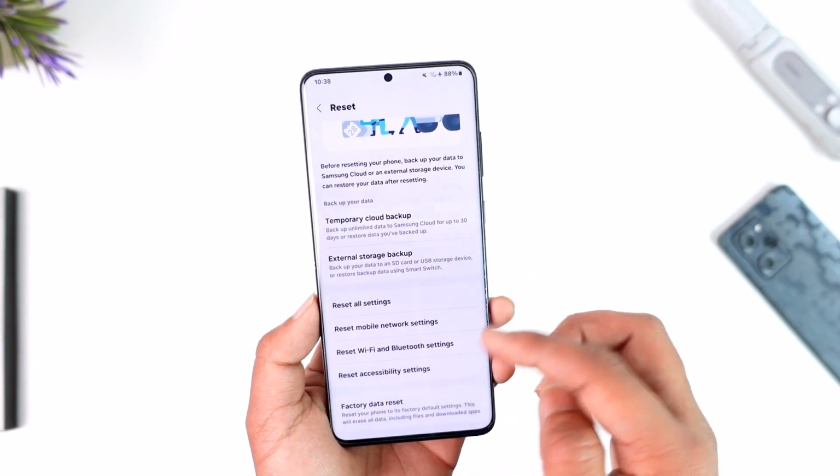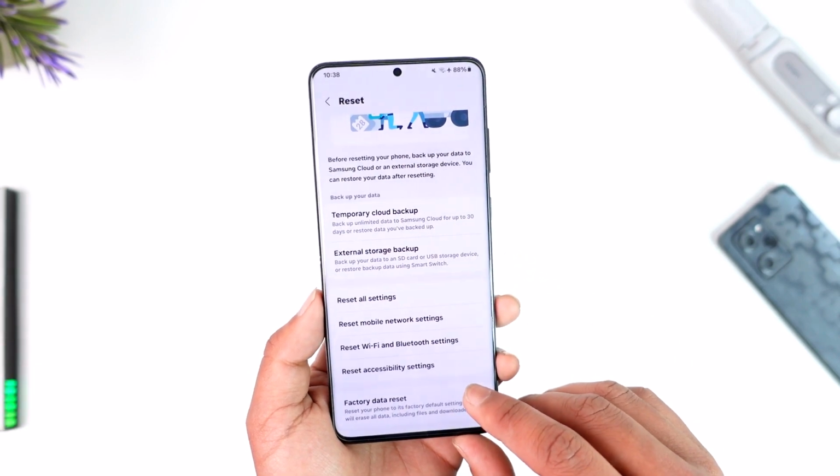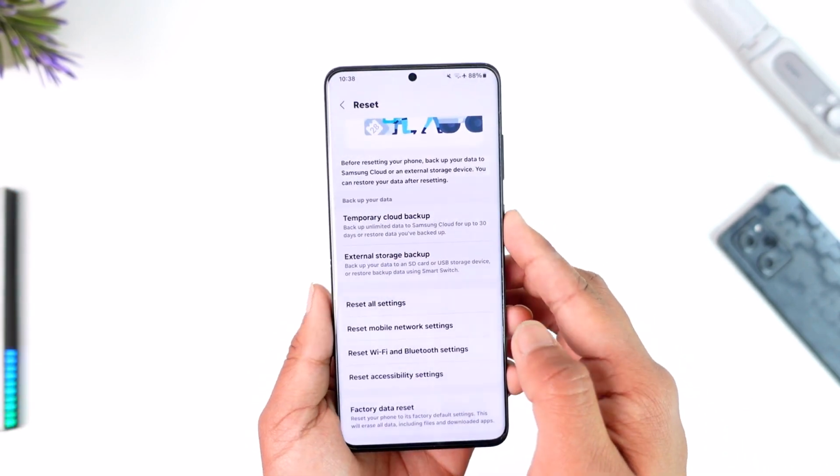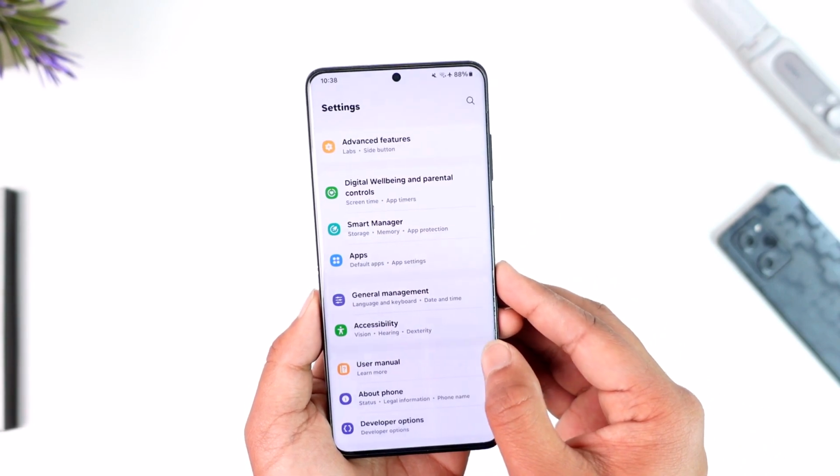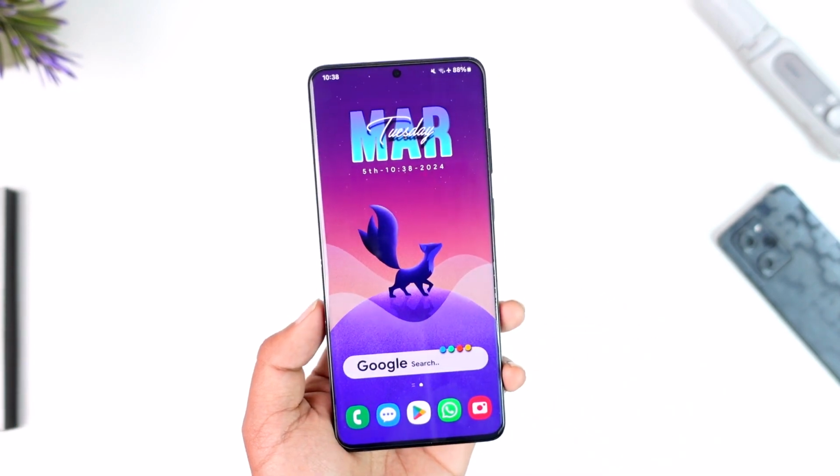Last but not the least, only if it doesn't work, try to factory erase it, only if it doesn't work. And you can also try to restart your device if that actually helps you. So hope this video helps as to how you can solve the Wi-Fi disconnecting issue on Android.